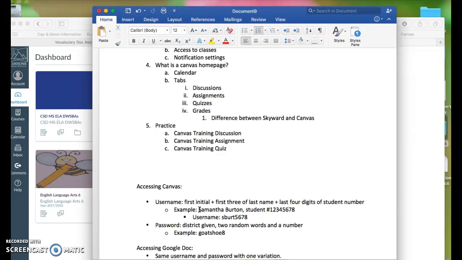Okay, so for example, my name is Samantha Burton, and let's say my student number is 1, 2, 3, 4, 5, 6, 7, 8. My username would be the first letter of my first name, so S, the first 3 letters of my last name, which is BUR, and then the last 4 digits of my student number, which is 5, 6, 7, 8. So that would be my username to get into Canvas.